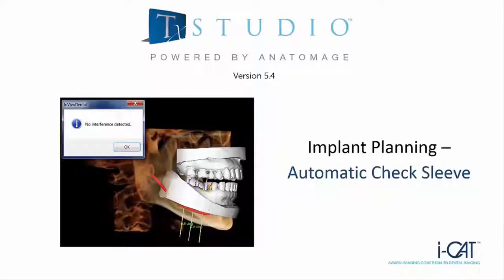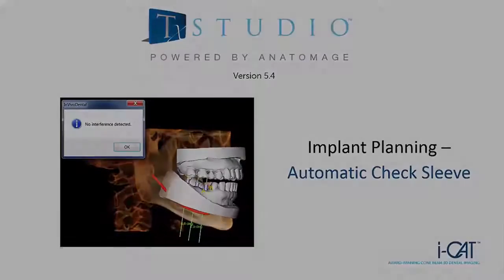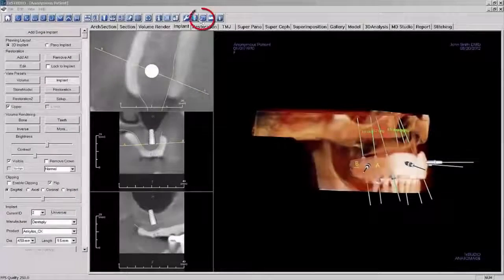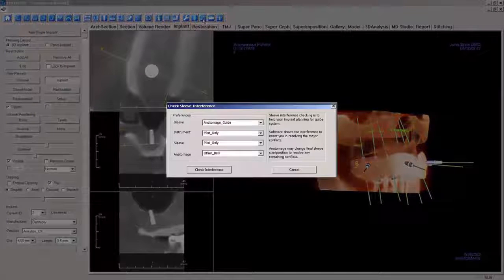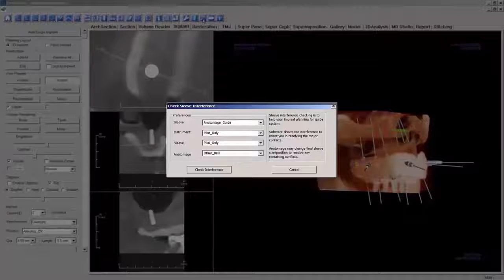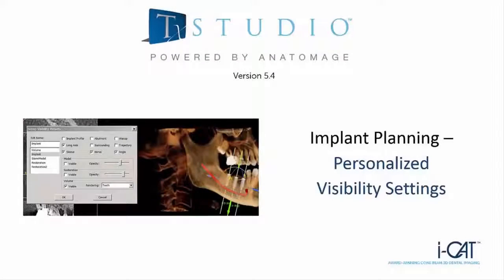Automatic check sleeve. The check sleeves tool can be performed to determine the position sleeves would be if a surgical guide was produced for implant placement. This function simulates possible collisions that may occur between sleeves, the instrument, and the stone model. In TxSTUDIO 5.4, this option will automatically appear when attempting to save anatomized surgical guide cases.